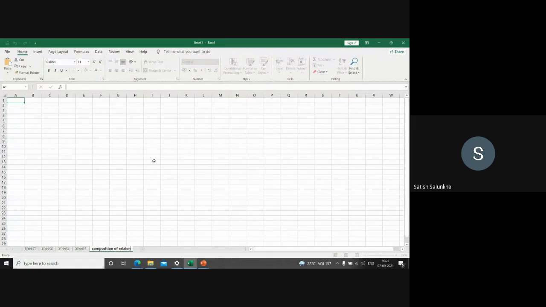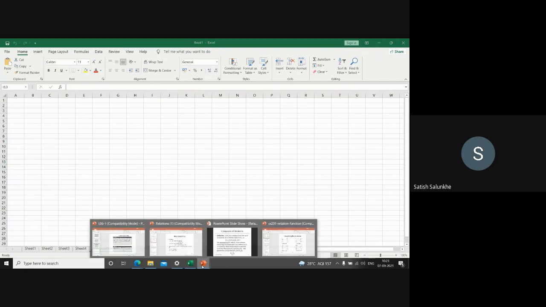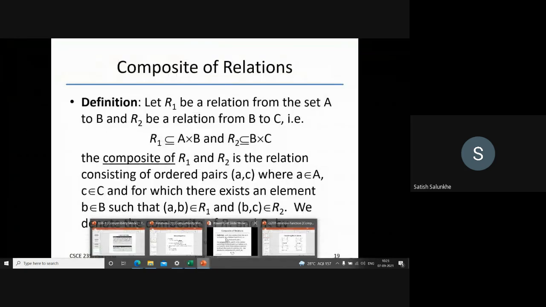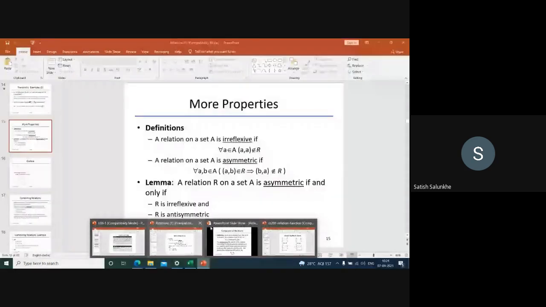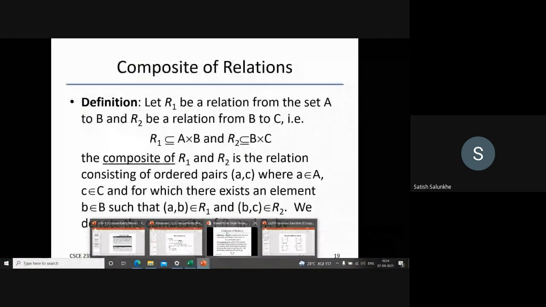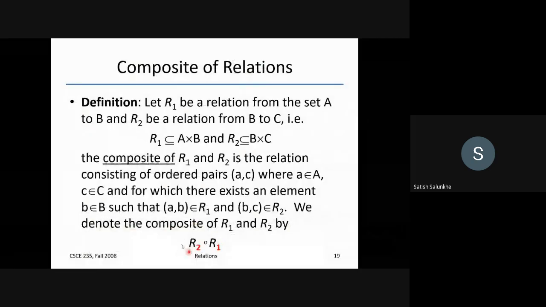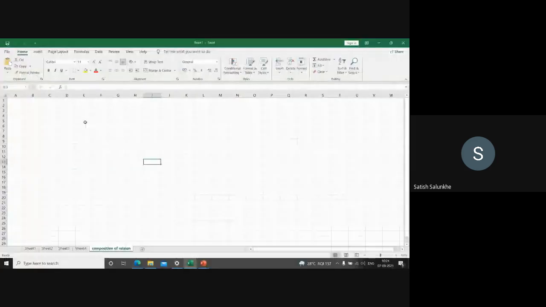Fine. So just try to understand what we are exactly discussing. What is the composition operation? This slide has some error. It should be R1 composition R2, not R2 composition R1. Because A to B and B to C, so we want A to C. So let me come back to the Excel file and let us start.